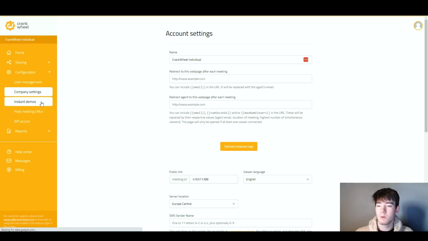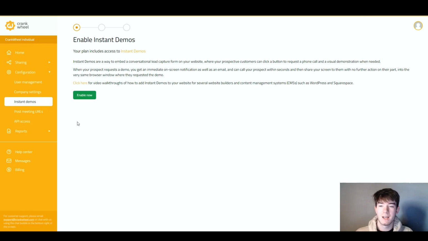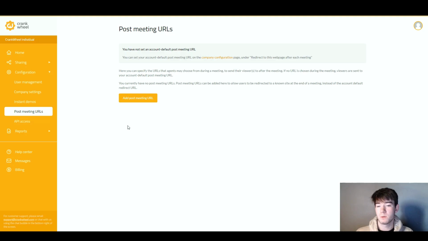Back to the left hand side we have the instant demos, and this is if you want to go ahead and go through the demos, where you can just click enable them now, and a little description here if you want to read through it. On the post meeting URLs, this is pretty much what it is. Once you have had a meeting with any sales clients with your company or on this software, you can go ahead and add a post meeting URL by clicking this and then type in a custom URL for them to go to once they have finished your meeting.